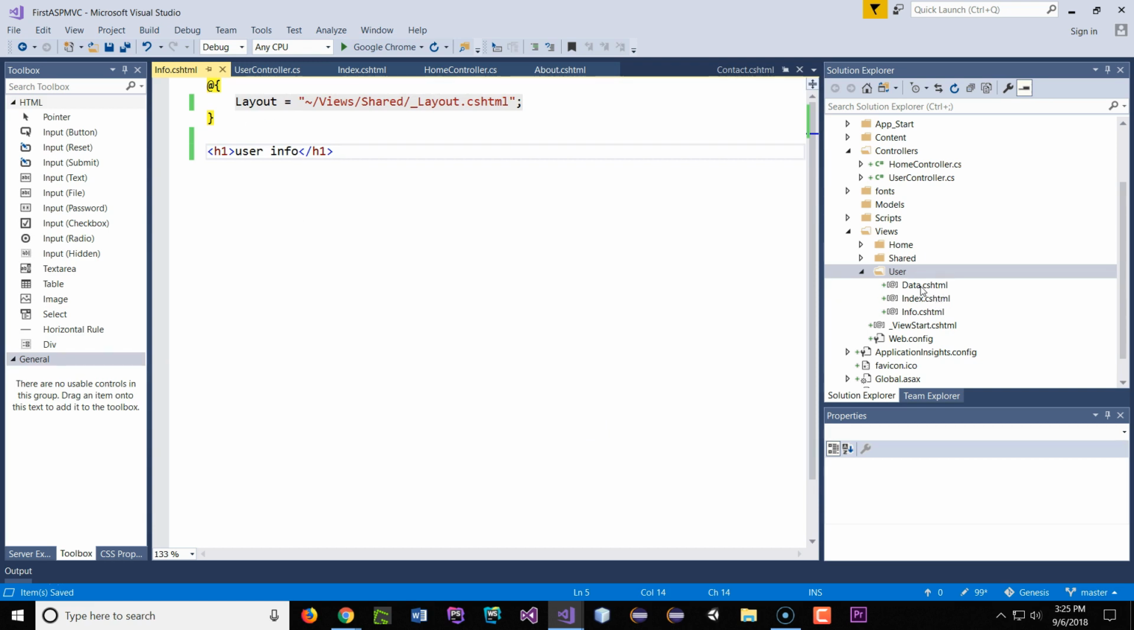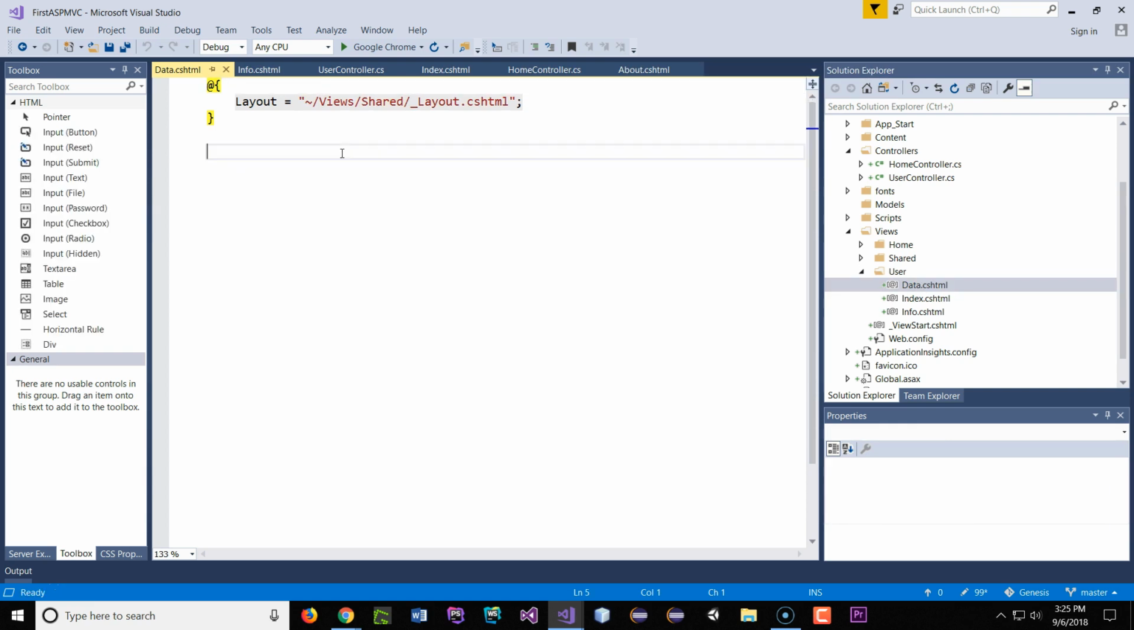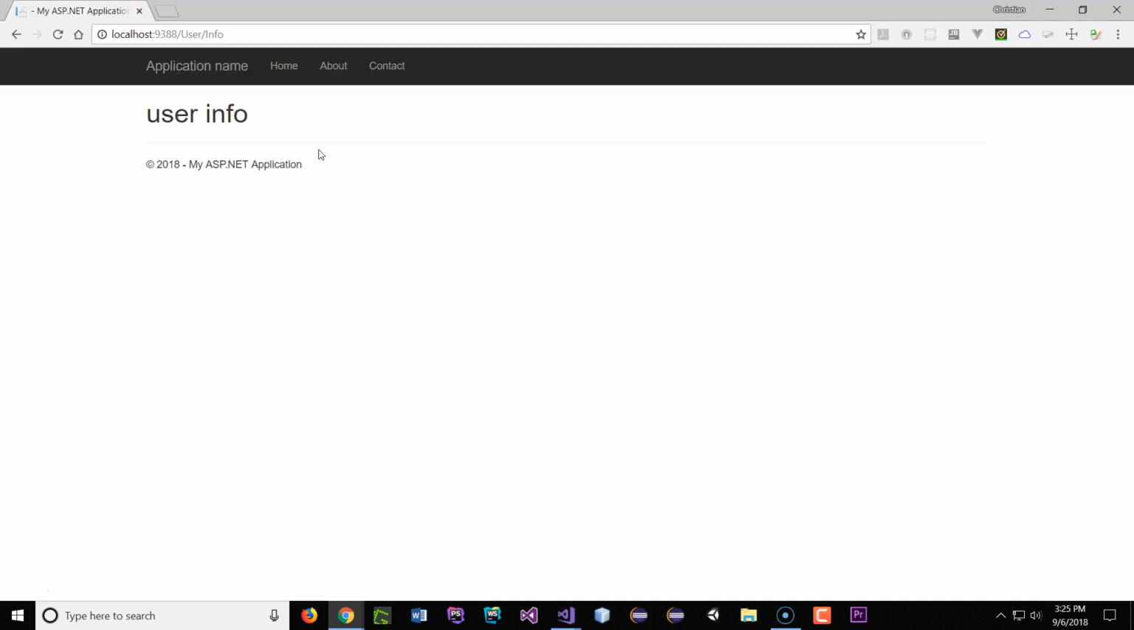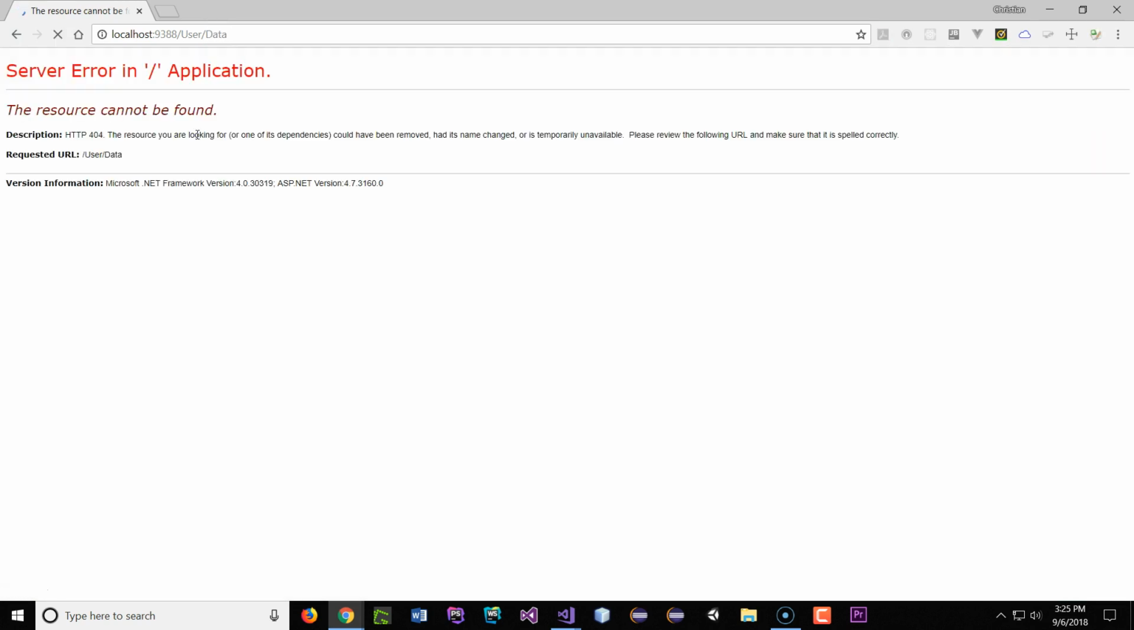Okay, so I created one called data. We created one data here. We could just go here, h1, data page. Save that. There's no data in the controller, so if I go to data, it will fail. There's no function called data.